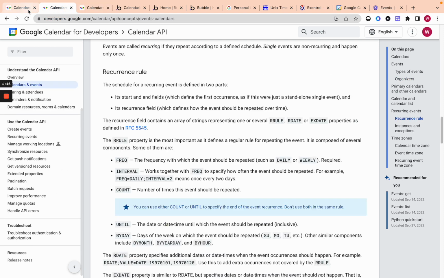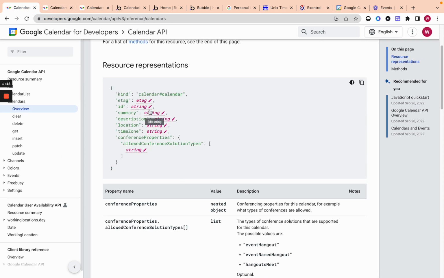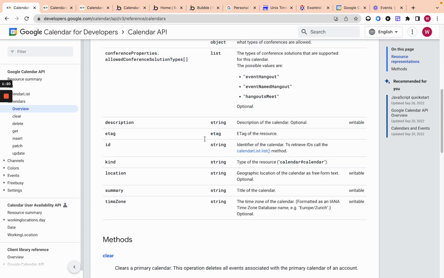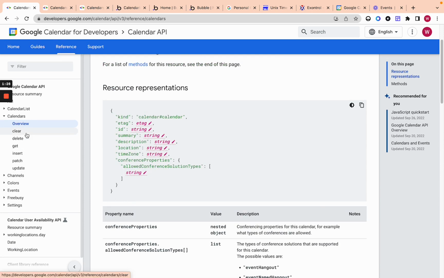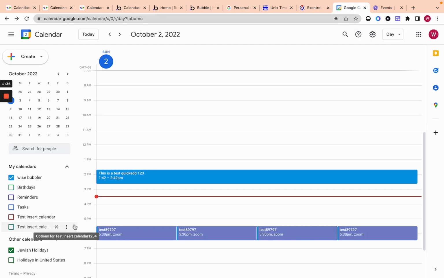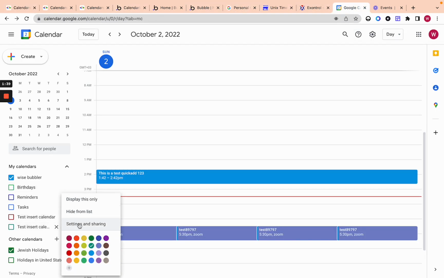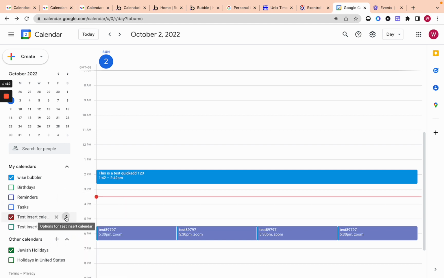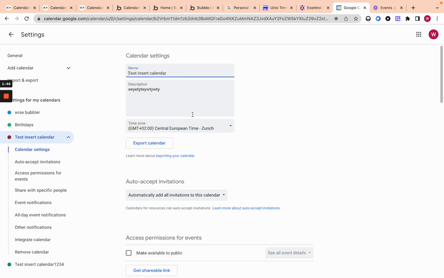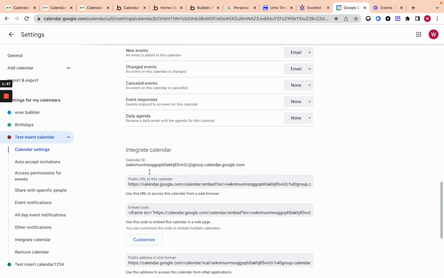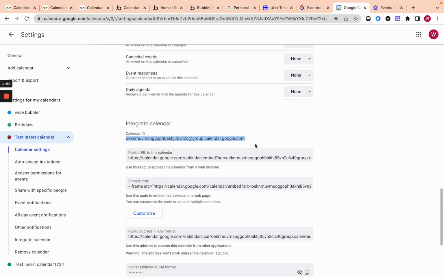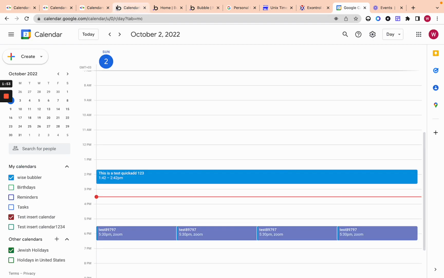So let's go over what we do have here. We have the ID, summary, description, kind, which is calendar, location, and time zone. Very few items to go over, and I'll go through the API calls one by one pretty quickly. I'll choose a calendar to work with, maybe just test insert calendar. Let's go to settings and sharing, and copy the calendar ID so we can work with it.